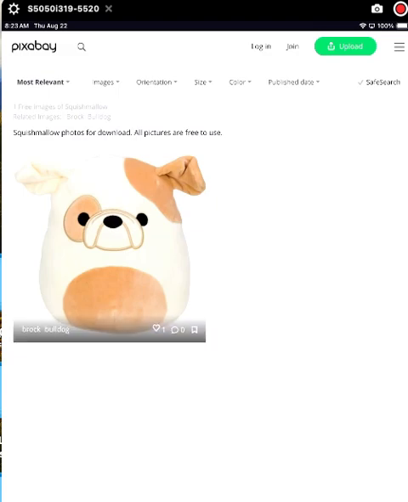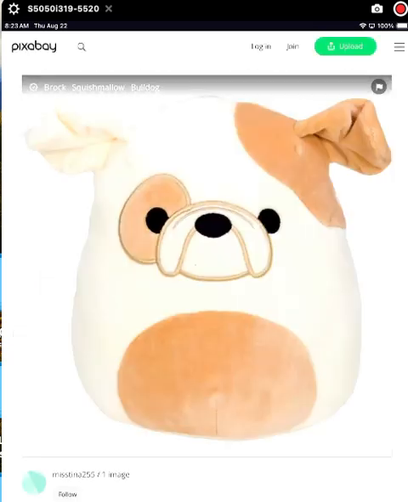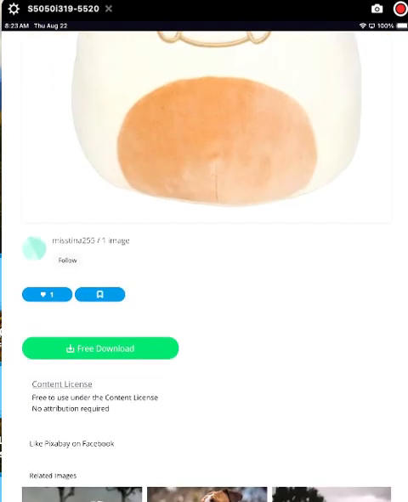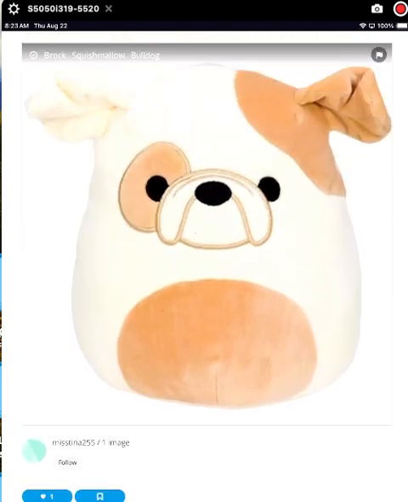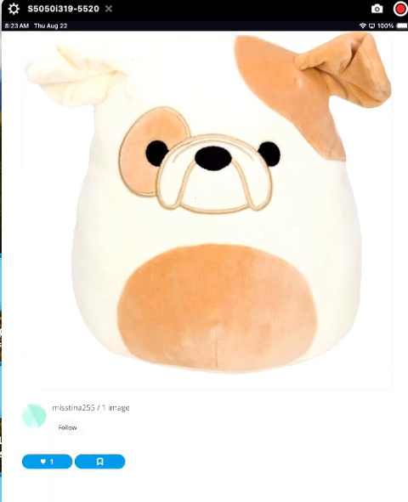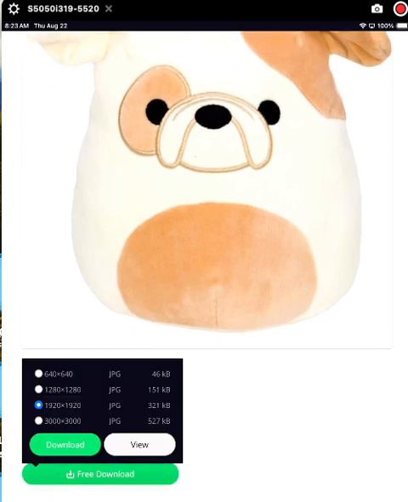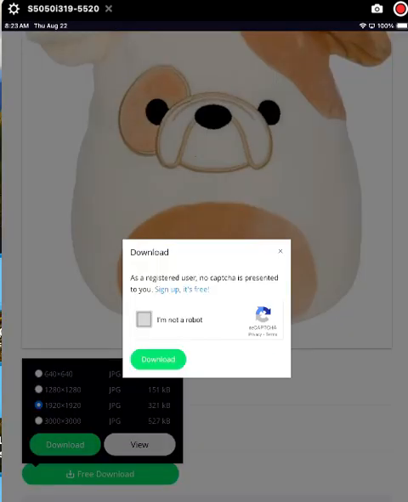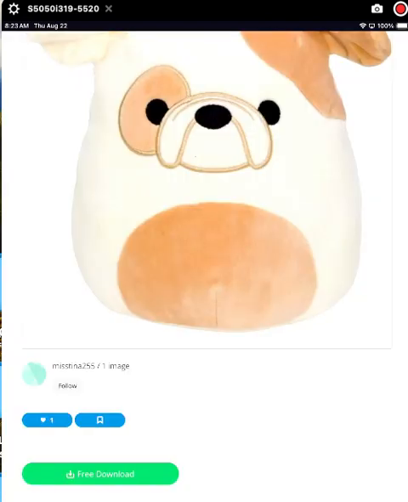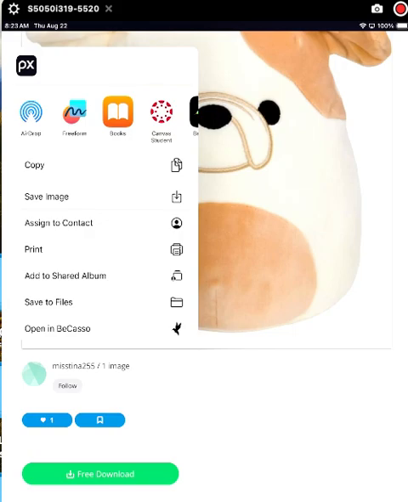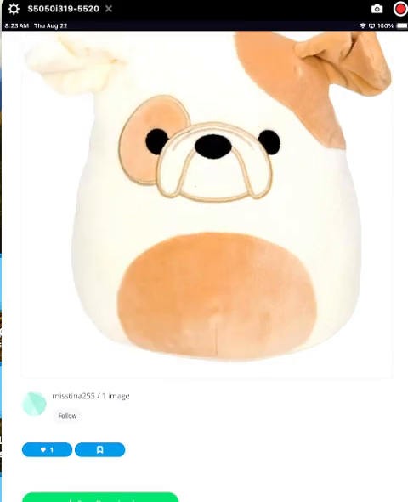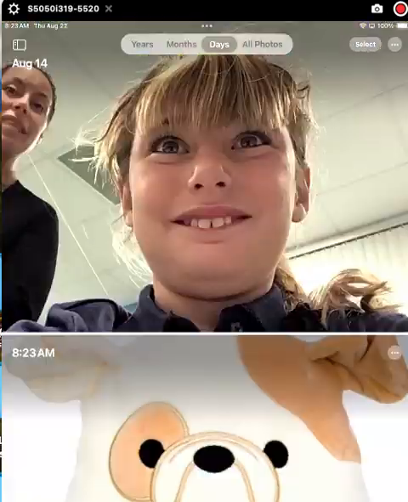So what I'm going to do is click the picture, and I'm going to hit free download. So I have to scroll down to get it. So I don't want to hit the upload button on the top. Instead, I want to hit free download. I'm going to hit download. You're going to click that you're not a robot. All right, you're going to hit download. Okay, and I'm going to hit save image, and I'm just going to check my photo gallery and make sure it made it in there before I go do any work.